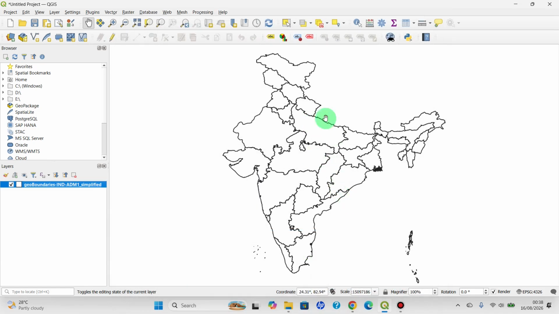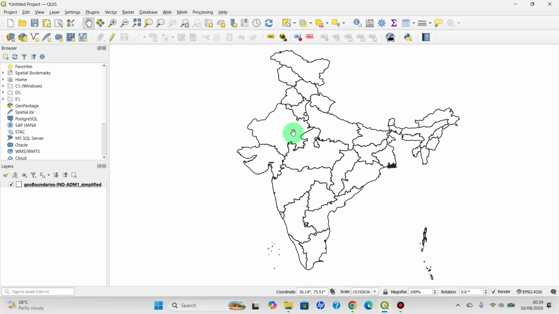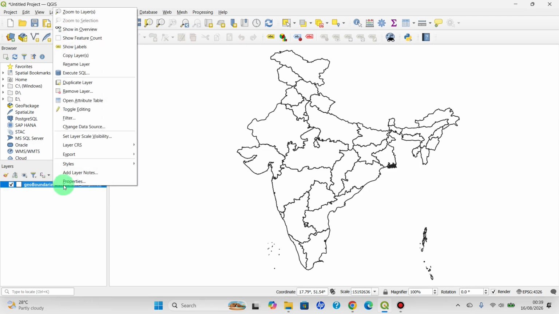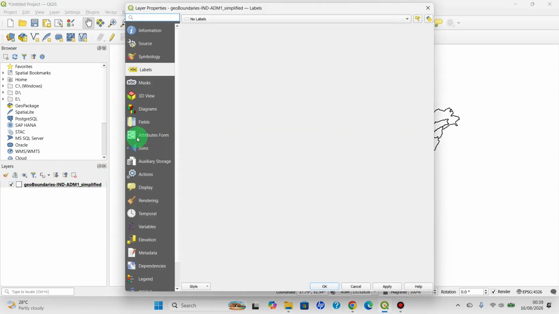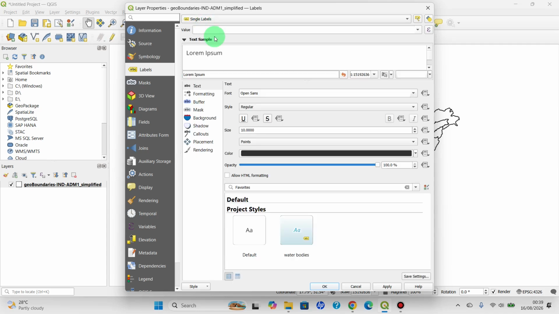Okay, now we can see that the map is white now and the boundaries are showing clearly. Now we want to see the state names under the boundaries of the different states. To do that, we will again right click on the boundaries from the layers, go to the properties, and we will go to the labels, select single labels, and from the value we will select the shape name, because we have seen in the attributes table that the state names were under the shape variable.